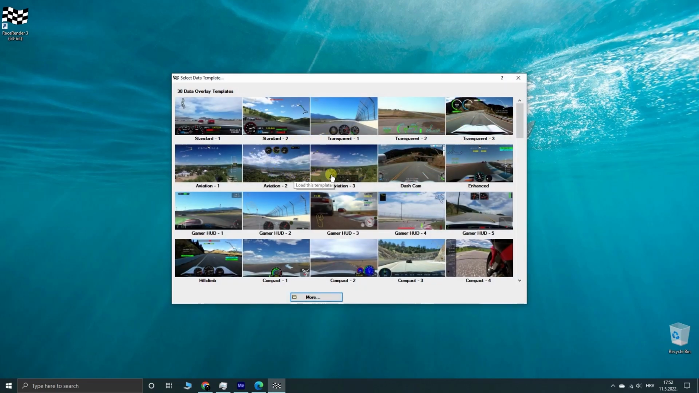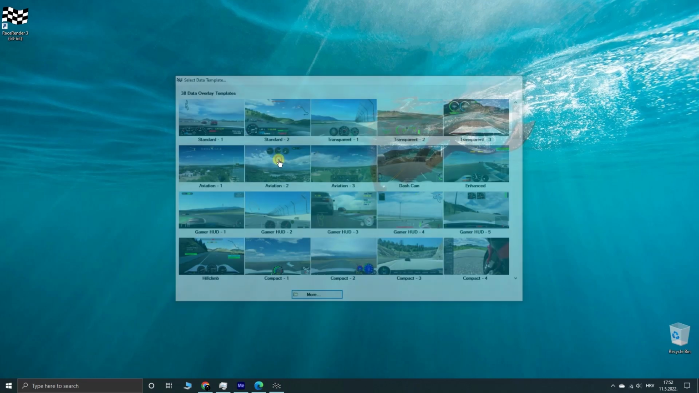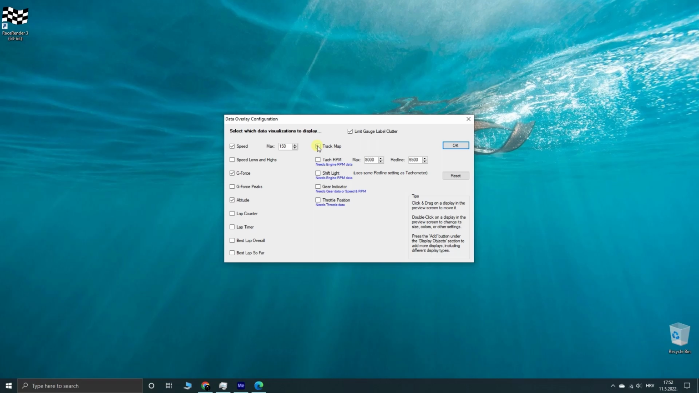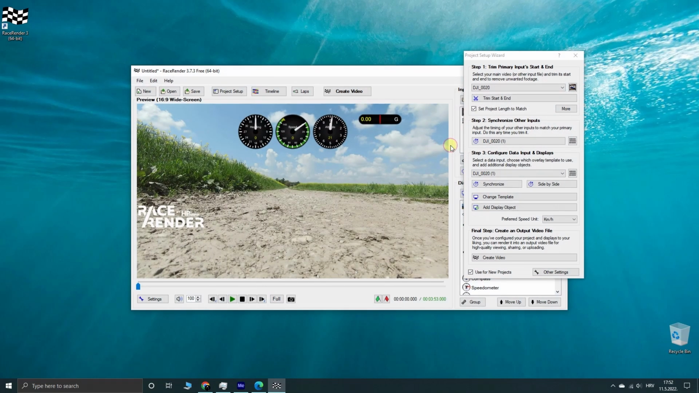Now select data overlay templates. The most suitable for drones are aviation templates. Select items to display. Change the preferred speed unit as needed.